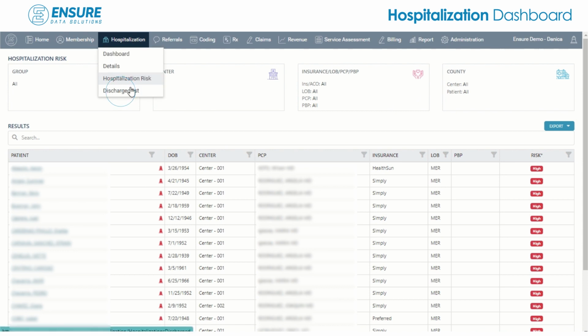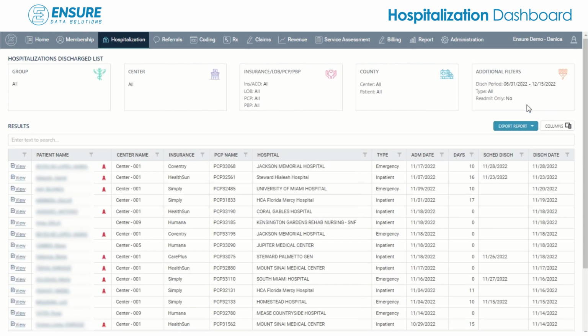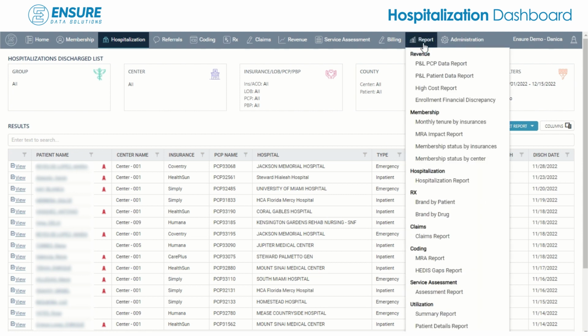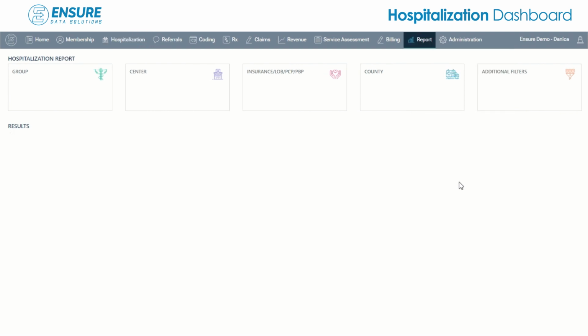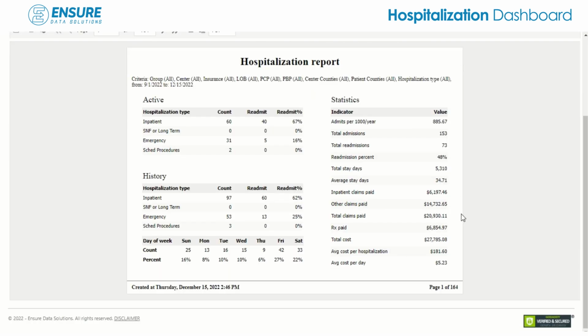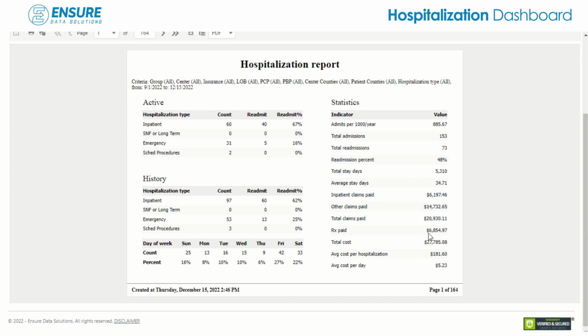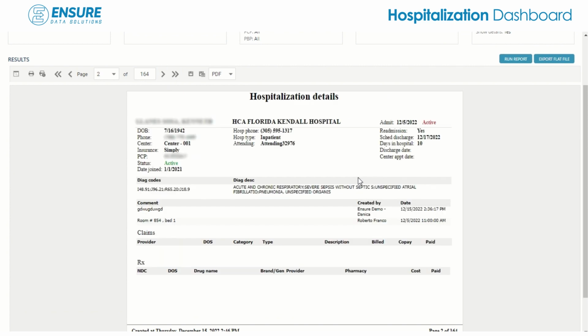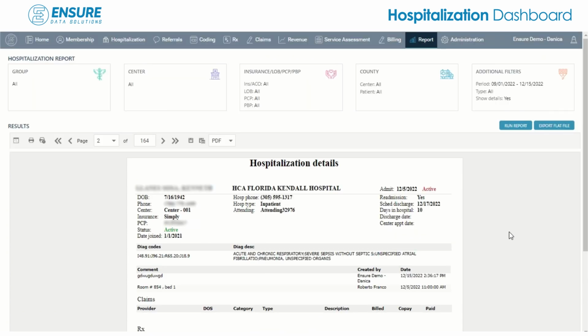Also, a discharge list in which you can select a period of time and use the filters to pull up a discharge report. In the Report tab, there is a hospitalization report in which you can find statistics about your hospitalizations, like the day of the week that your patient goes into the hospital, admits per 1,000, readmission percentage, prescription costs, claims, etc. The report also provides complete information about each hospitalization with the diagnosis, code, descriptions, comments, claims, and prescriptions associated with that particular hospitalization.